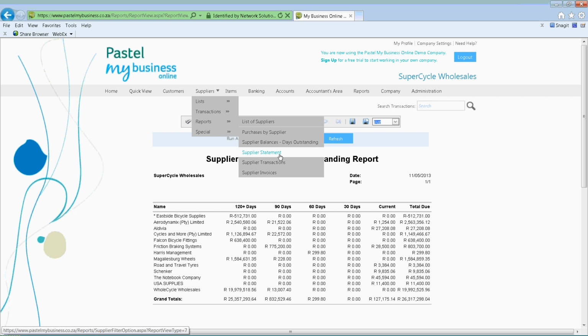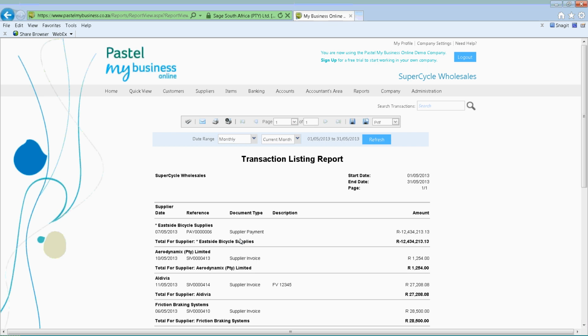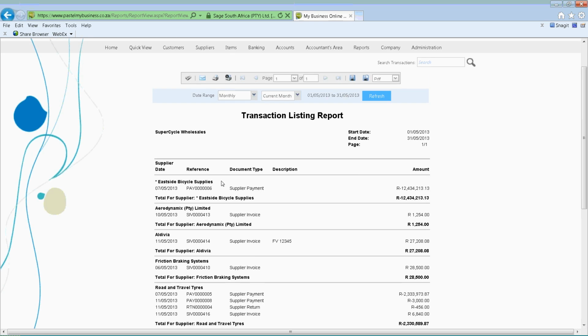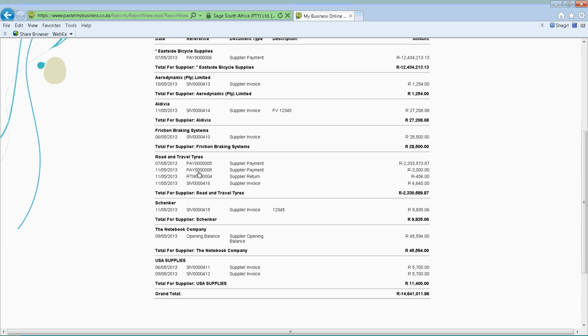Okay, then you can also run a supplier statement. So you can send your supplier also statements to show them exactly what they've invoiced you, what you've paid them, also what have you returned, and so forth. Then you've got supplier transactions. You have a complete breakdown of who your supplier is, you've made a payment, an invoice, and so forth, and you'll have that breakdown there.